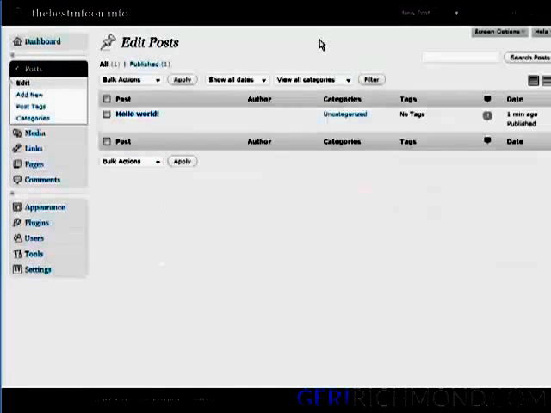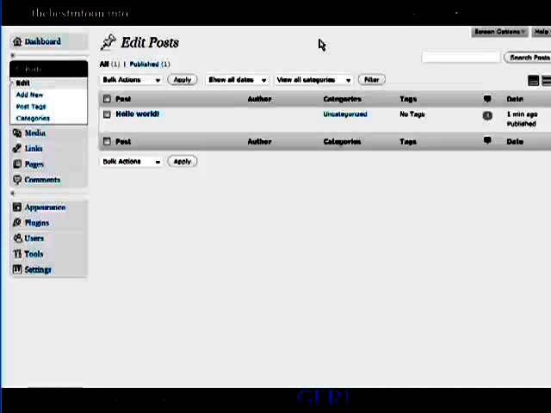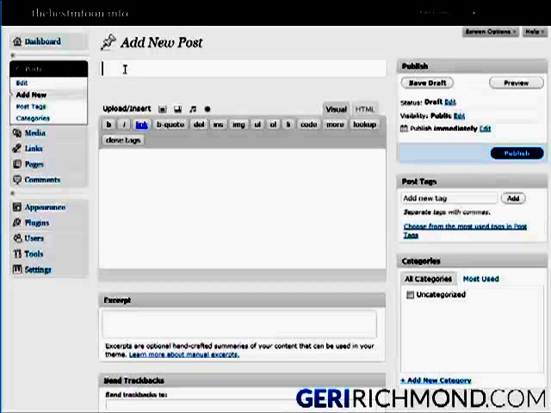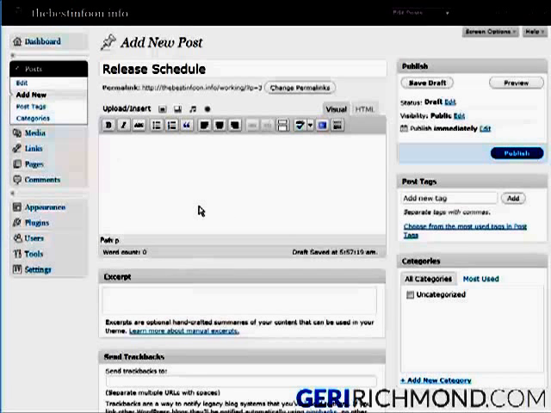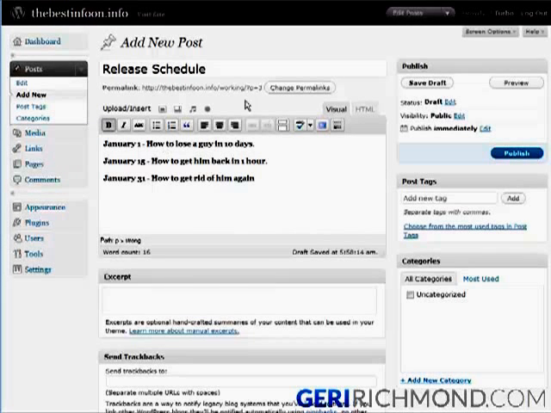Okay, now I'm just going to give you an example. Say you had a release schedule that you're going to put on your website that shows what ebooks you're going to release in a certain month. So what we will do is add a new post. We'll call it release schedule. And then you put your release schedule and the content down here. Okay, so this is our example post. We're going to publish this.